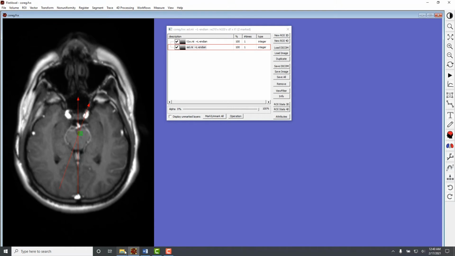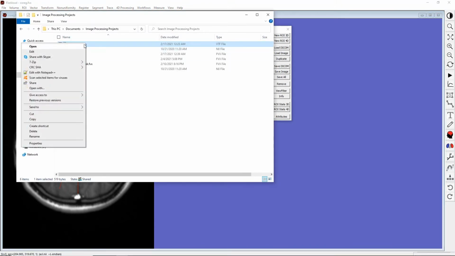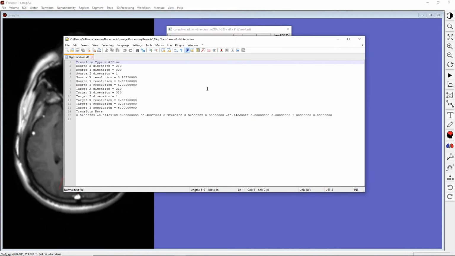Now, let's open this file in a text editor. The .vtf file shows the transform type, in this case, affine. It also contains the matrix dimensions and resolution of the original and transformed images. These are followed by the transform data. These 12 numbers are the elements of the affine transformation matrix. In the .vtf file, these elements are listed row by row. Several FireVoxel transformation and co-registration operations use and create the volume transform files.